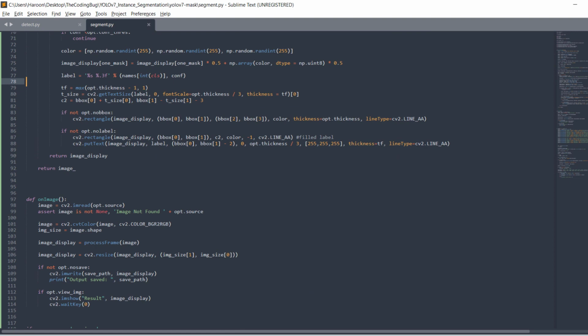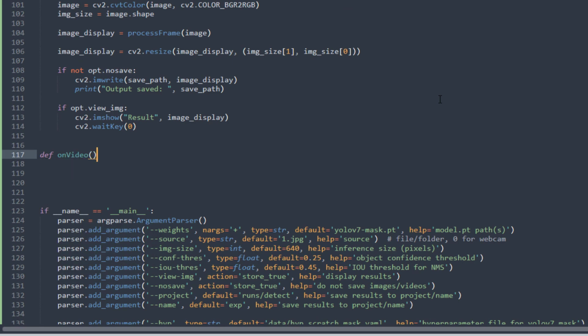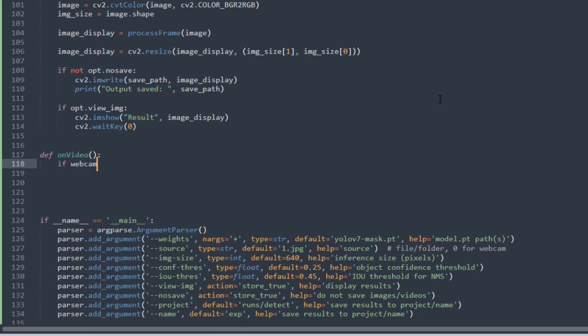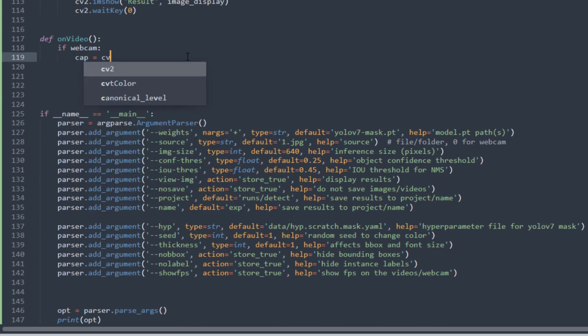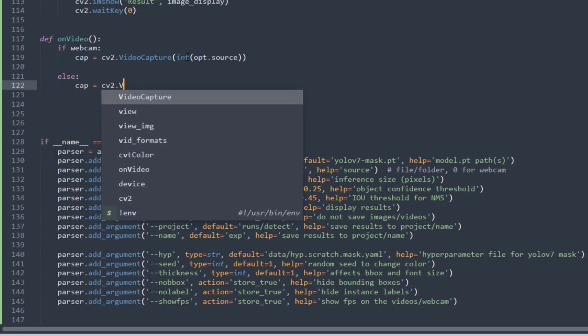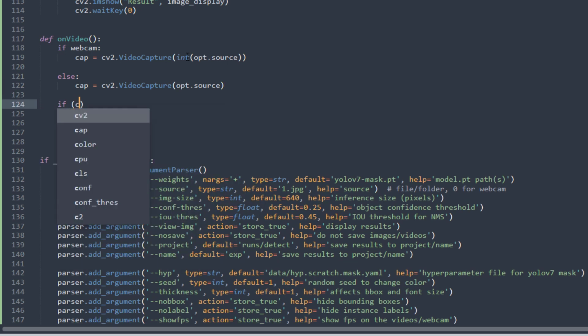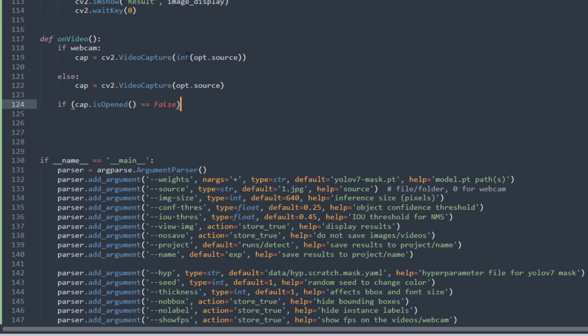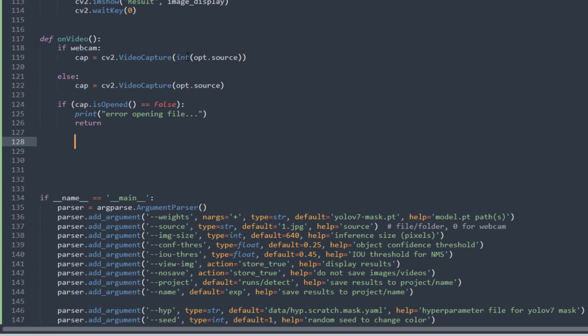So now we need to define the on video function as well. So let's define it here below this on image function. If the webcam flag is set, we already know that the input is going to be a webcam. So cap equals cv2.VideoCapture, integer opt.source, else cap equals cv2.VideoCapture, opt.source. And let's see if the source is successfully opened. So if cap.isOpened equals false, print error, that file cannot be opened, and return from the function. Otherwise, success, image equals cap.read.